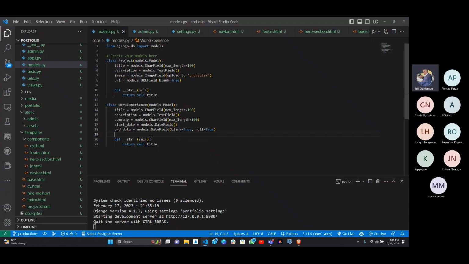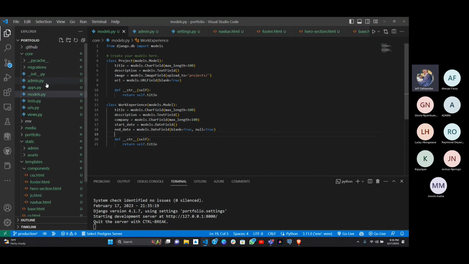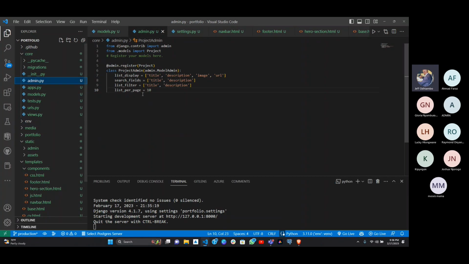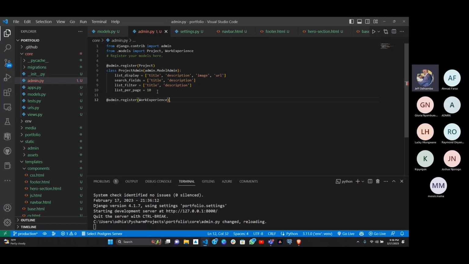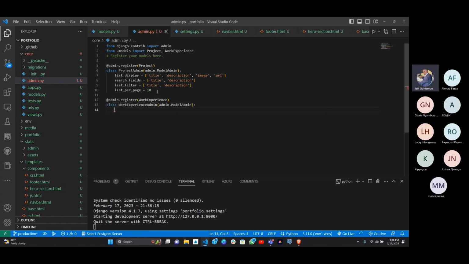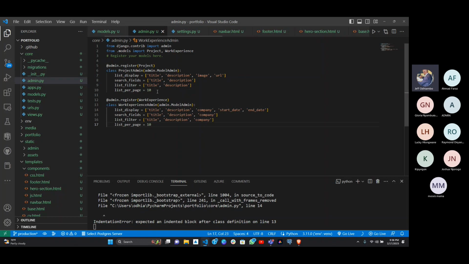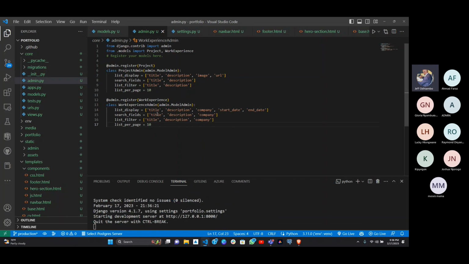Now, another thing we want to do here is to register this to the admin so that you can update this data on the admin panel. So go to the admin panel, add that model work experience, then create another class for it here in the admin panel. So just be creating that one, and we'll be having a list display where we'll be displaying the title, description, company, start date, and end date.